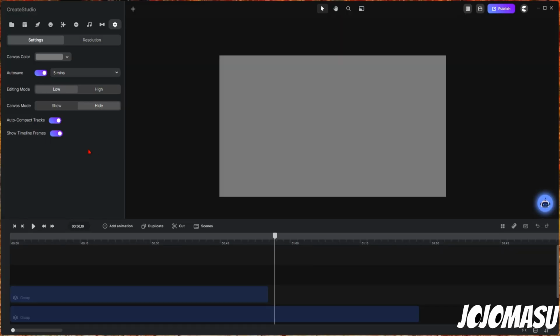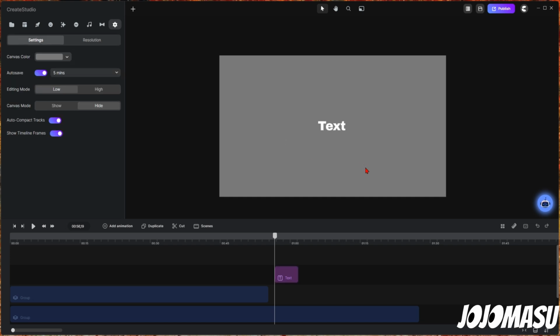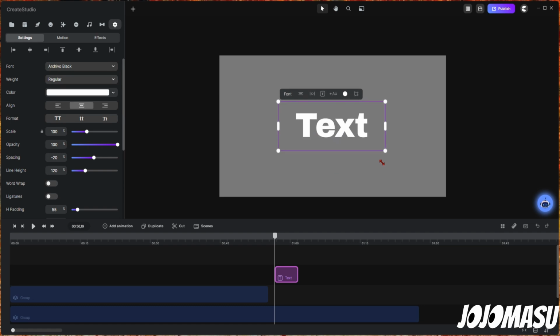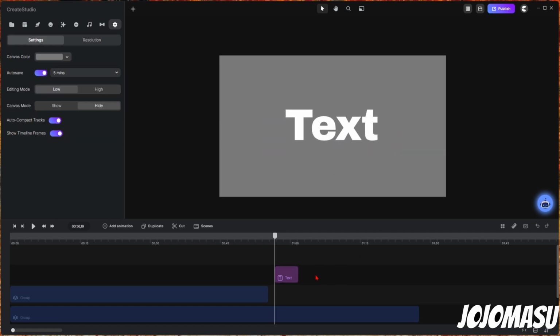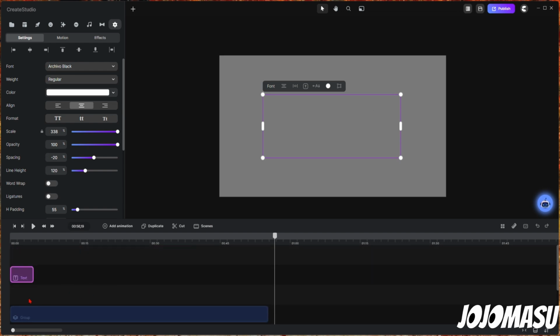Okay, so the first thing that we're going to do is we're going to bring in some text so that we can animate it. And all I need from this is just the word text. And I'm going to make it a little bit bigger so that it's easier to see what's happening. And the text here is about 5 seconds. I'm going to just move it over here. And this stuff here is hidden, so you don't have to worry about it.